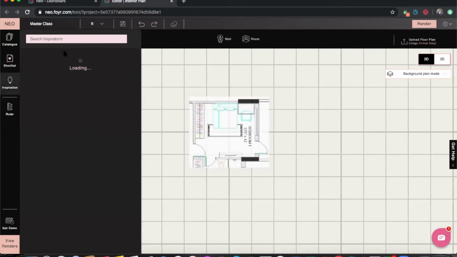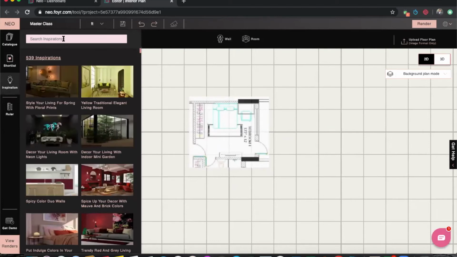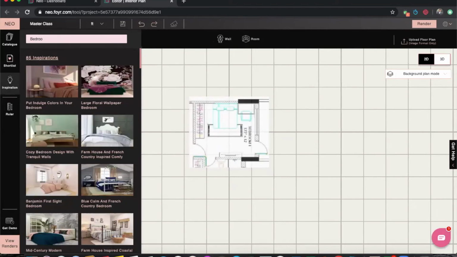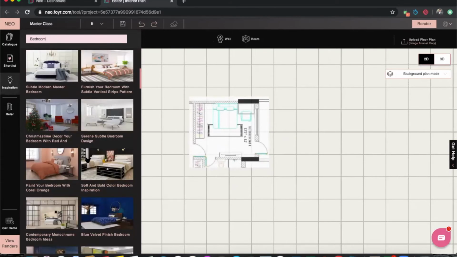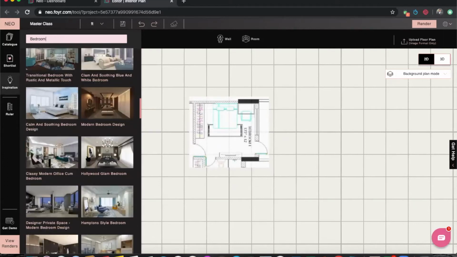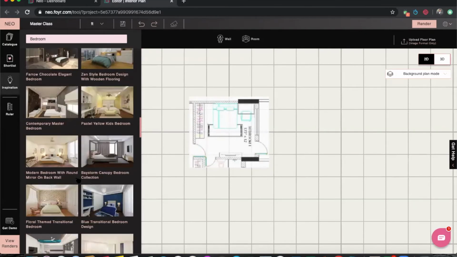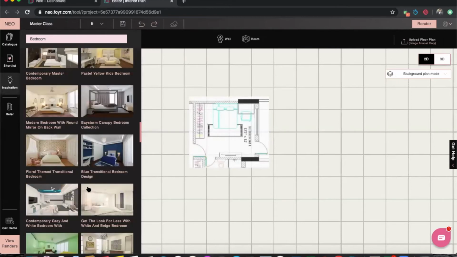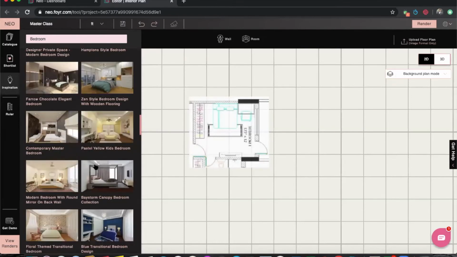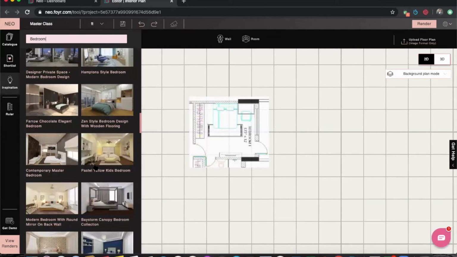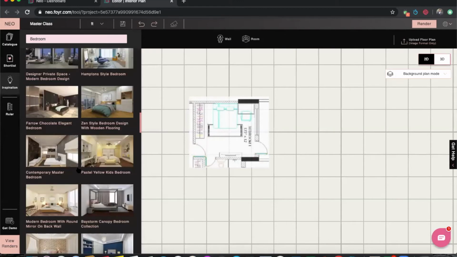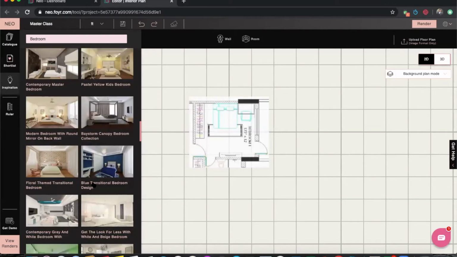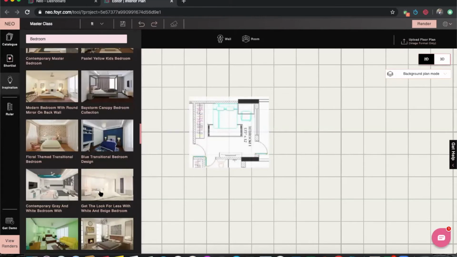Now let's choose an inspiration. I will search for bedroom here and browse for the design. We have more than 500 inspirations in our Neo inspiration catalog, and my team is working really hard to add more and more to this list daily. I think this looks good, or rather this looks better to me. I will choose this.